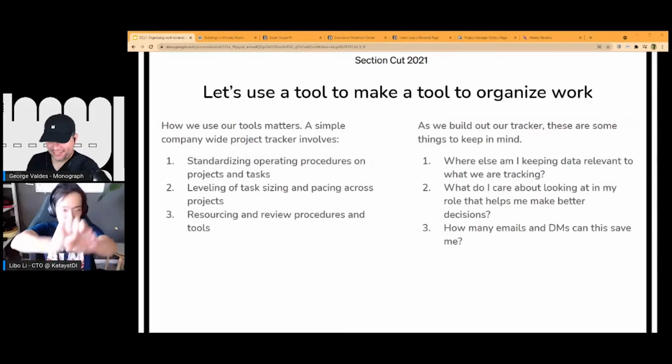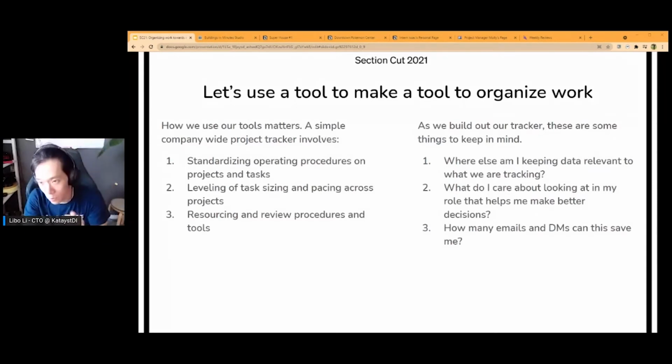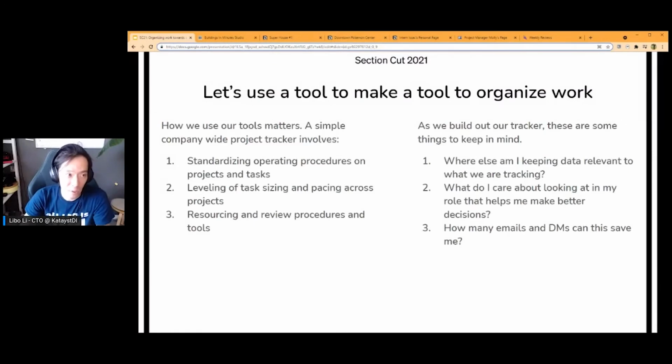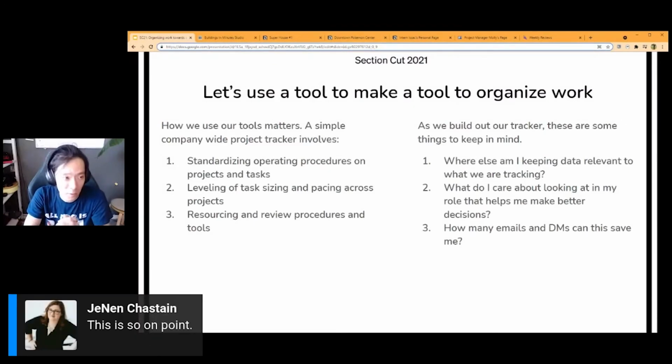Okay, so let's use a tool to make a tool to organize our work. Generally, what we're looking for in one of these project management tools is standardizing some operating procedures, leveling task sizing and pacing, and resource review procedures and tools. But as we look at this example and build these things, these are some things I want to keep in mind. Where else am I keeping that data that's relevant to what we're tracking?